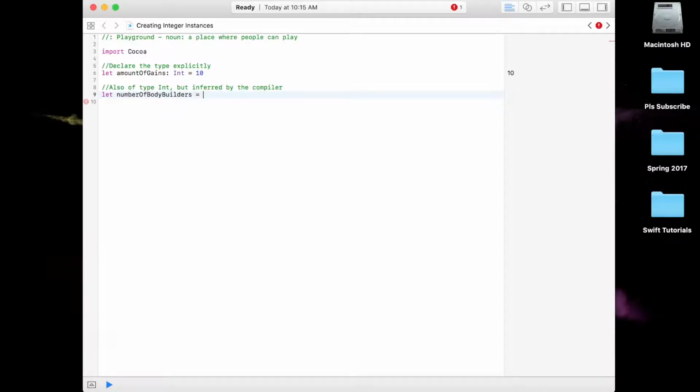Anyway, so this is also a type of Int, but it's inferred by the compiler. The compiler always assumes that implicit declarations with integer values are of type Int. So this is implicit, this is explicit. However, we can create instances of other integer types using explicit type declarations.